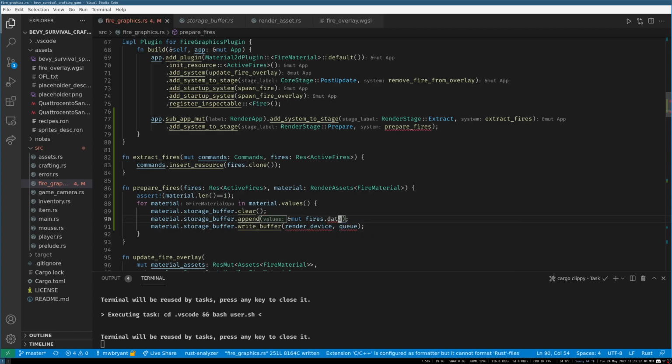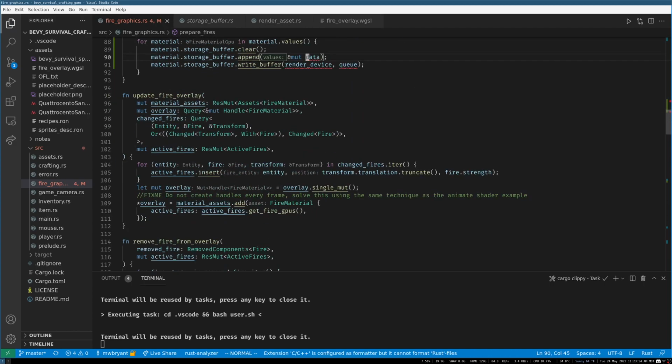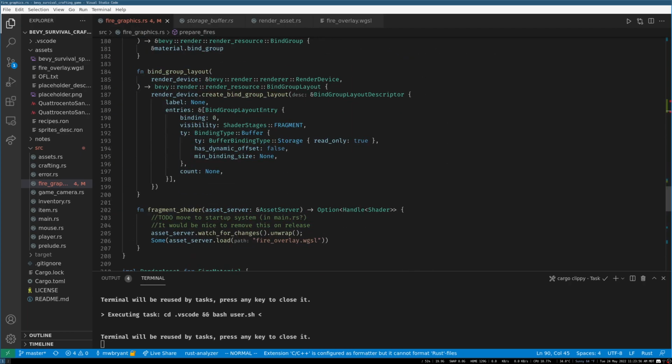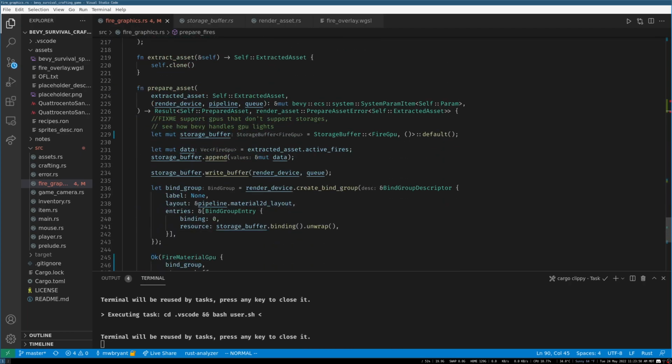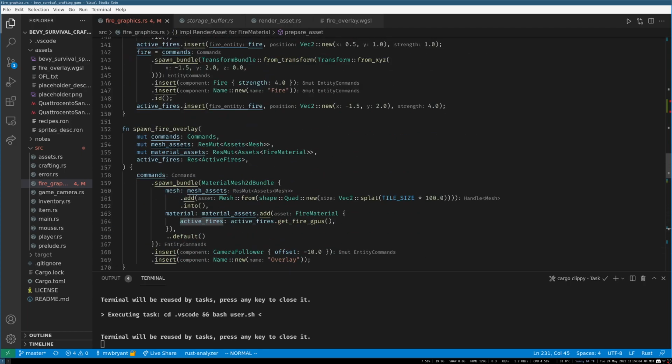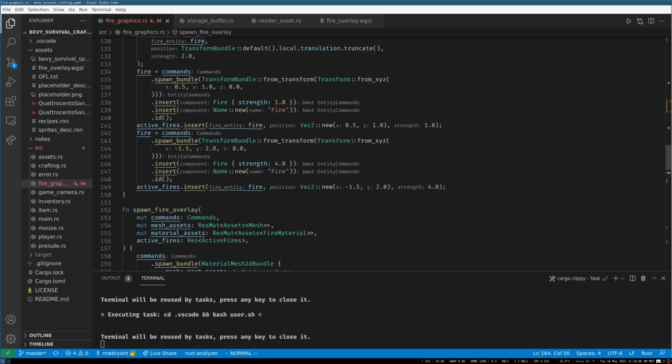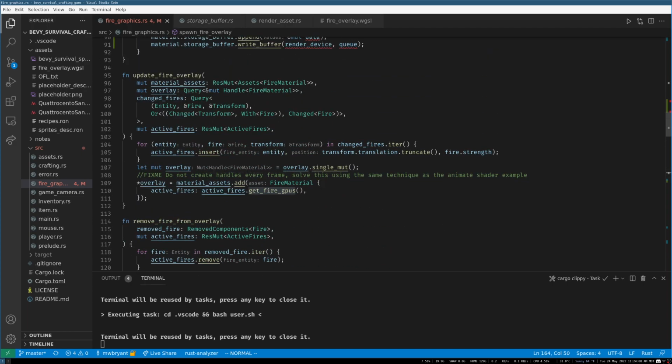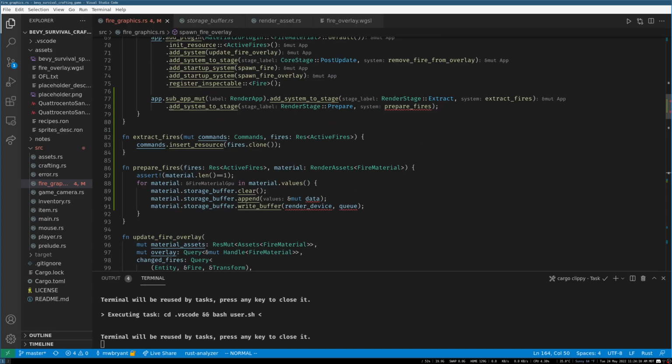Is that a thing? What was data down here? It's been a while. Why did I name something data? Oh, extracted asset, active fires. I think it's just active fires. Get fires GPU. That's something that has changed. So it'll be fires.get fires GPU, which I think does a clone, but we're in prepare, so it's probably fine.